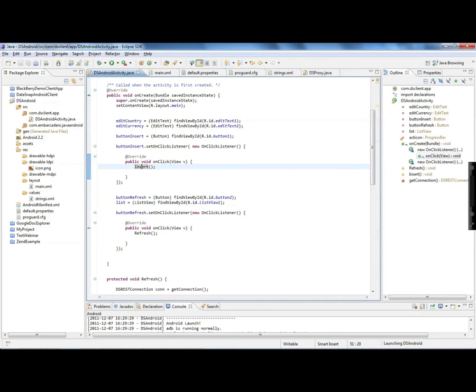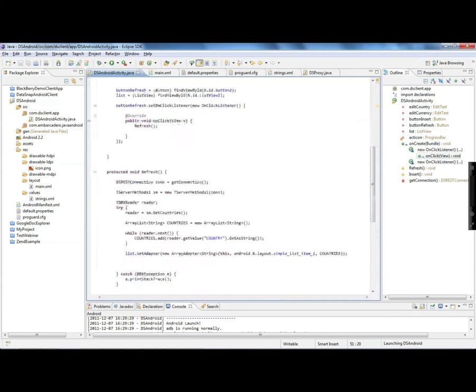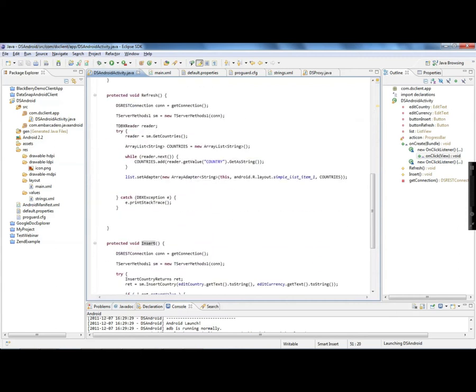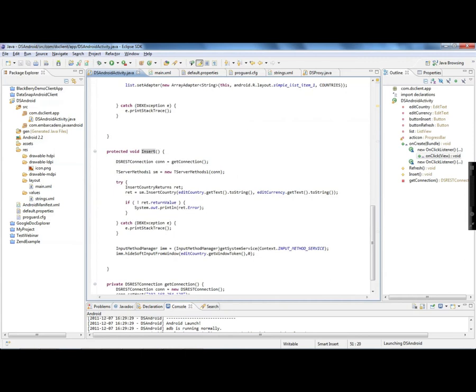And if I want to refresh, I'm going to execute the refresh method, and this is part of the button refresh. When you look at the two methods, let's start by looking at the insert method.